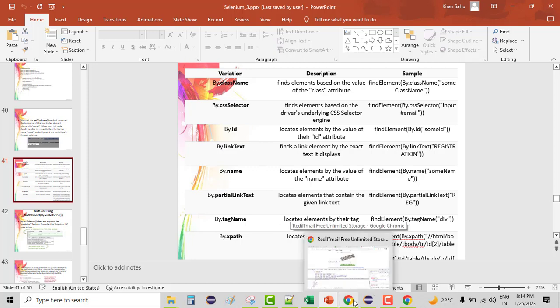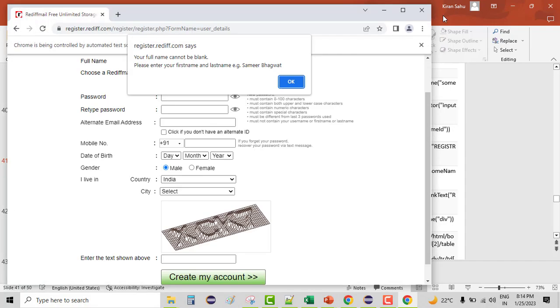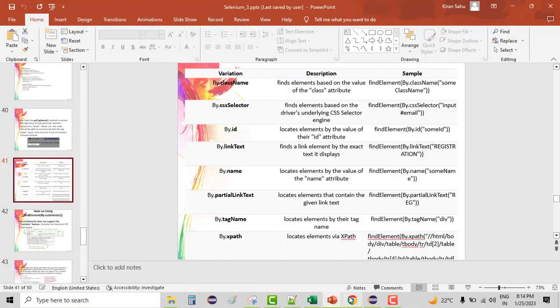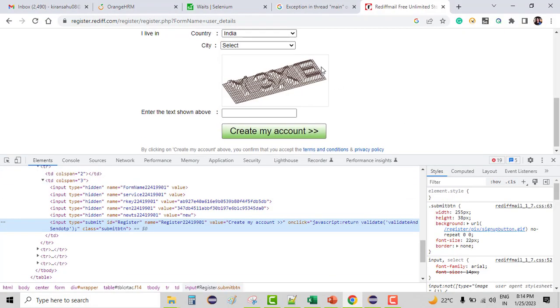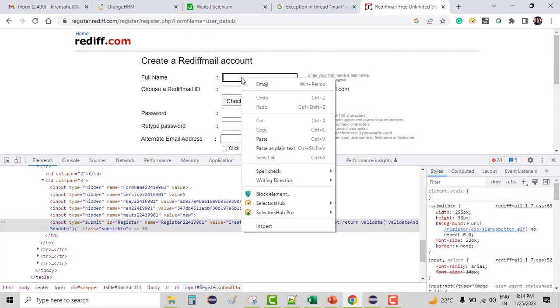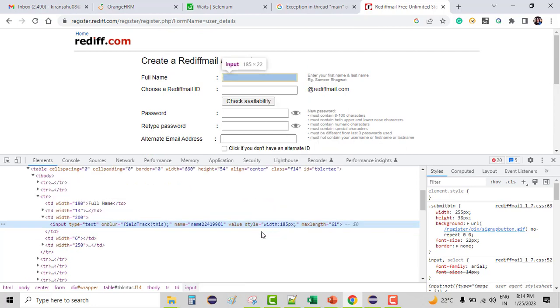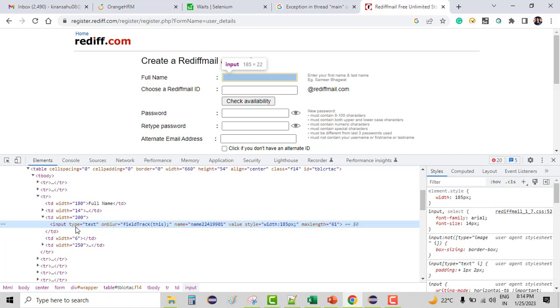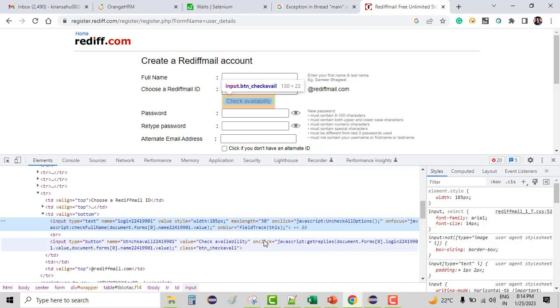Okay. Now we'll go back. Let me close this window which got opened as a part of the execution. So let's go and select full name. Let's just right click, inspect. We'll see if it has an ID attribute. It has type attribute, onblur, name, value, maximum length. It is not having ID, so we cannot use it. So let's check another element also to see if we have ID or not.